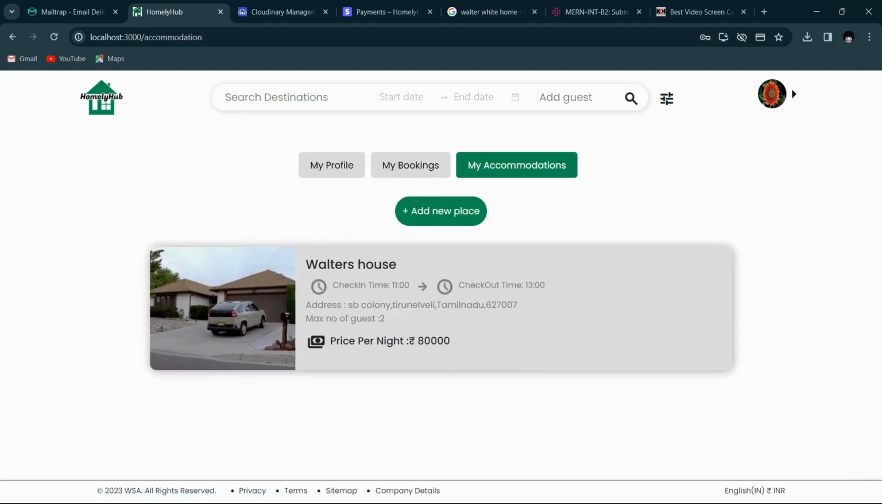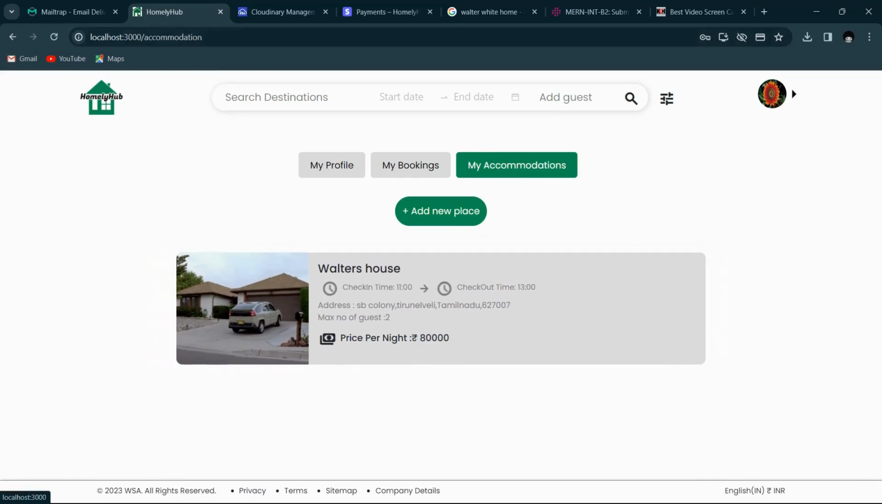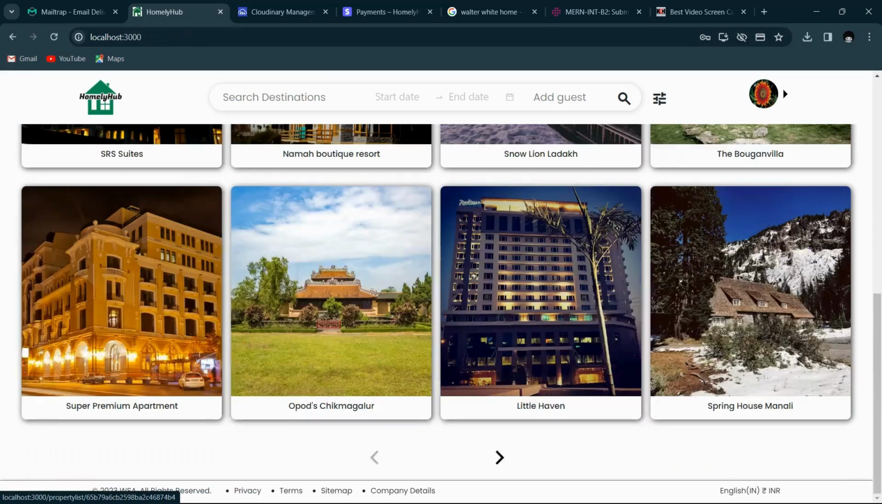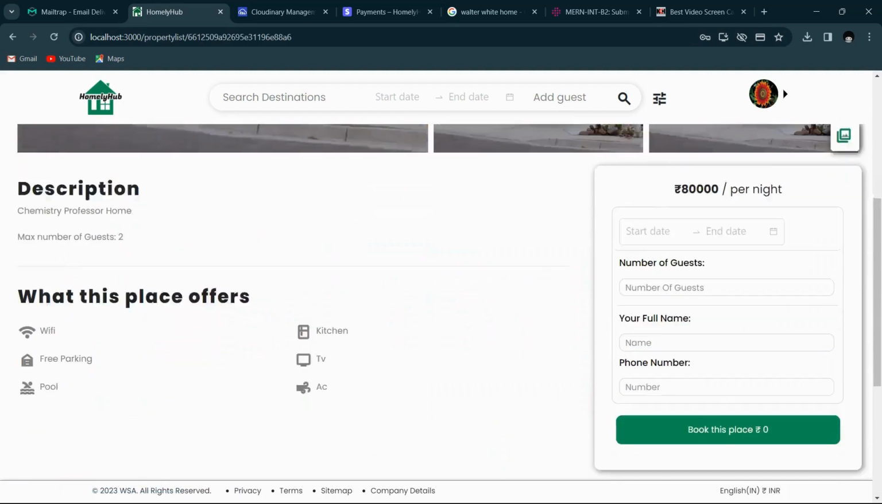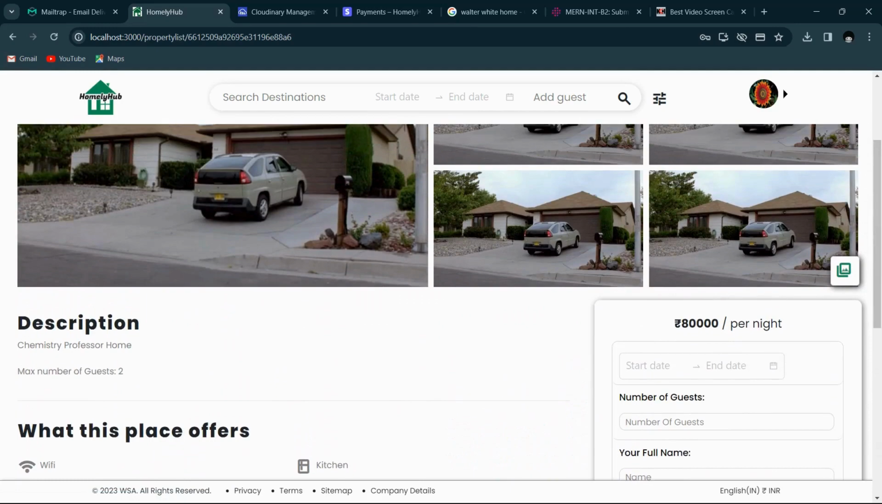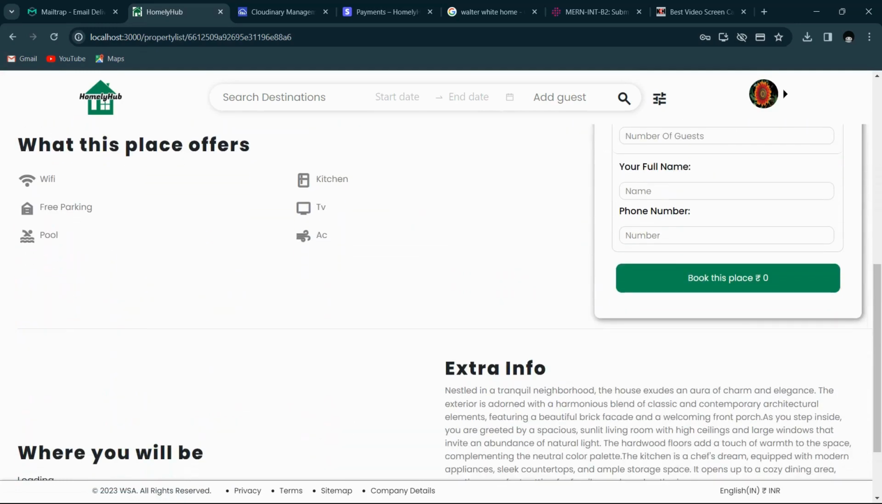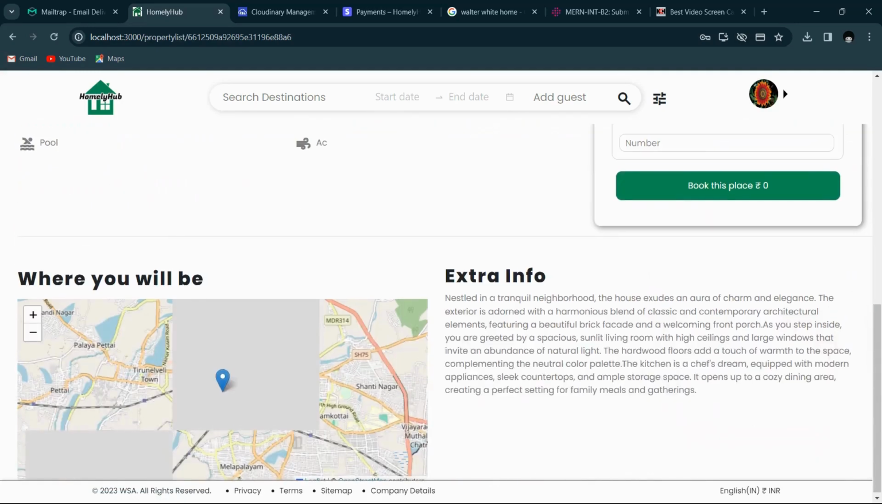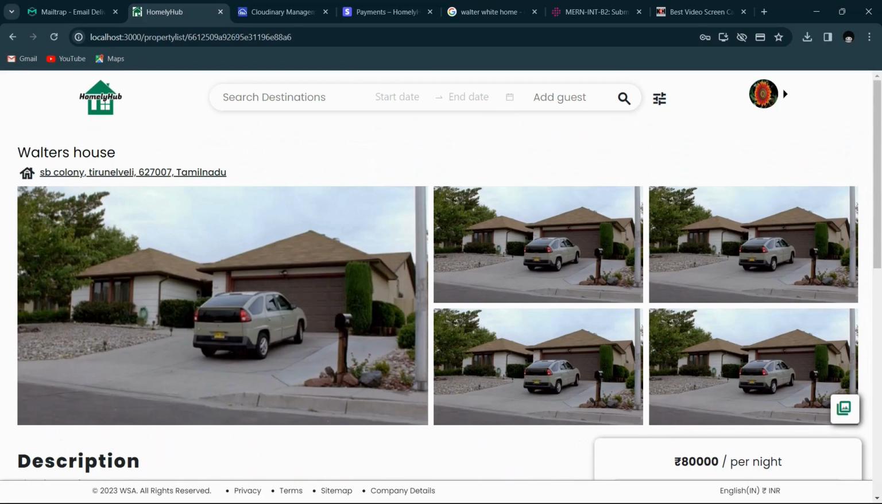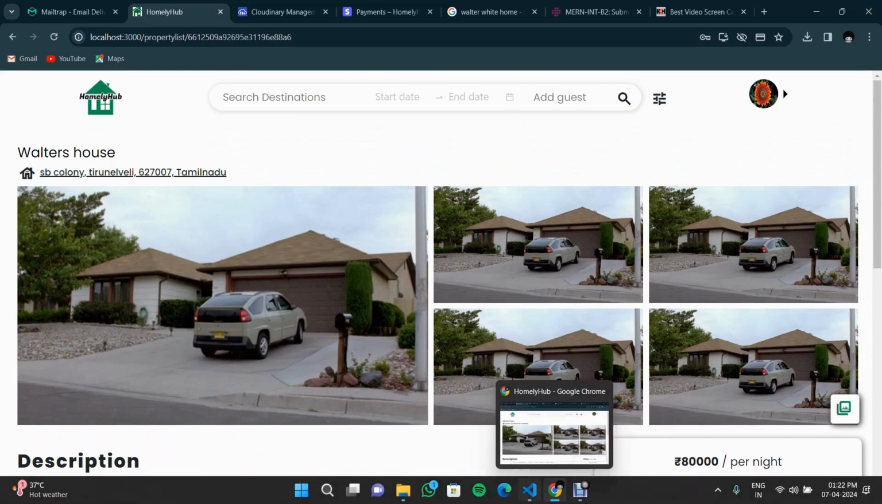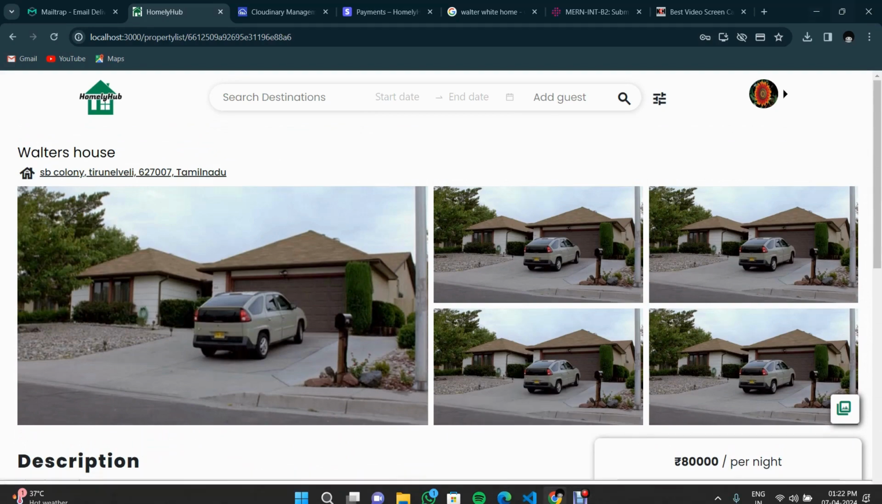I have registered my house in this website. So if we go to the home page, here you can see Walter's house. I can book this room also. All the details, description, and the max number of guests will be visible here. Here is the location also visible. These details will be stored in MongoDB.